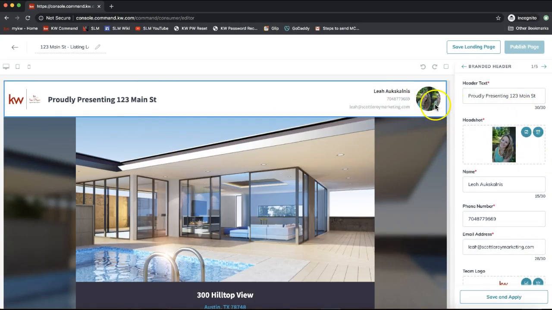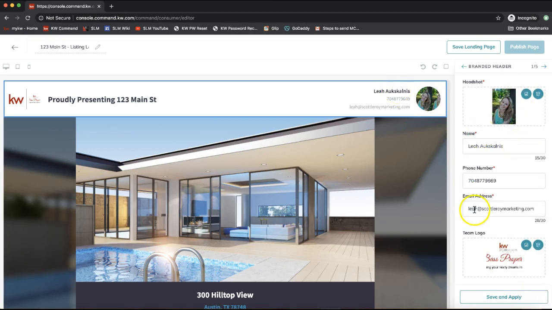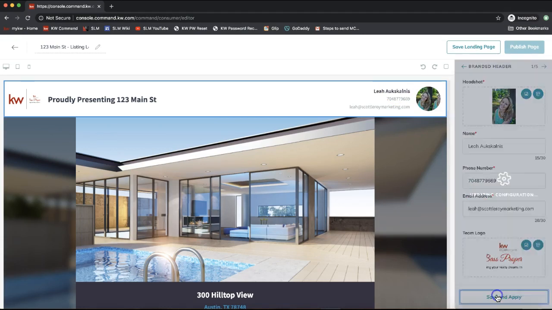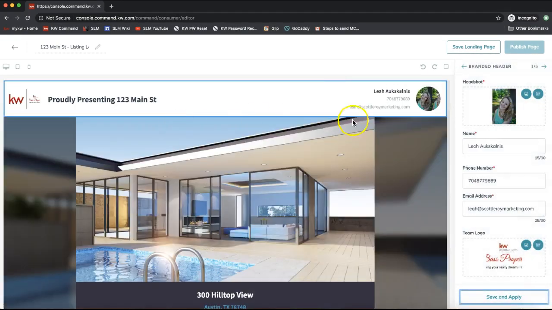Now, if you are getting this double headshot thing that I am getting as well, that is because my headshot is not a square. If that's happening to you, just recrop your headshot into a square and it will fix that for you. You can scroll through to make sure the rest of your info looks good and click to save. All this info does pull from that command marketing profile that we started class with, so you shouldn't have to do too much here, but again, a headshot in a square tends to work the best.